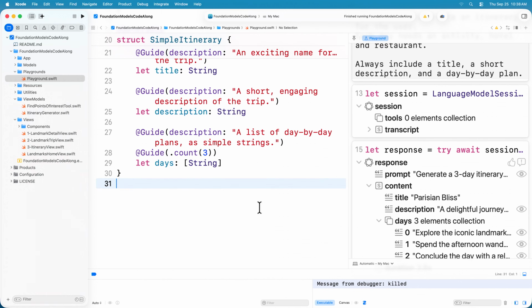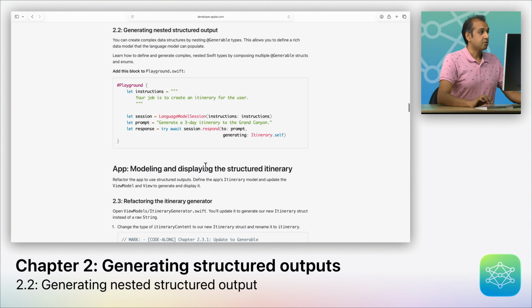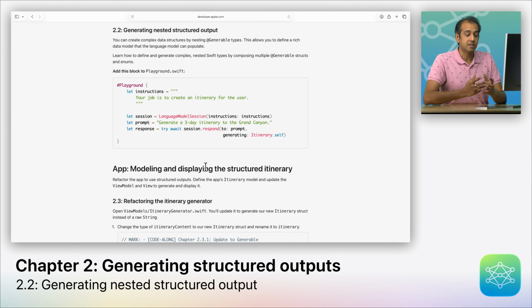Awesome. So let's go back to our code along guide and to section 2.2. An itinerary doesn't just have to be String or array of Strings. It can have nested structs too. Now let's take a look at a full Itinerary struct that we'll be building in our app. So we're going to make a small code change here. All you have to do is replace SimpleItinerary with Itinerary.self, and we are going to make this code change, and I'll explain what this Itinerary struct looks like.